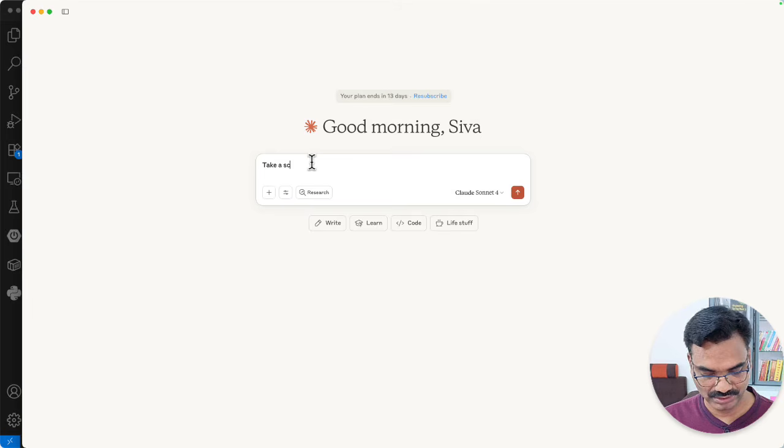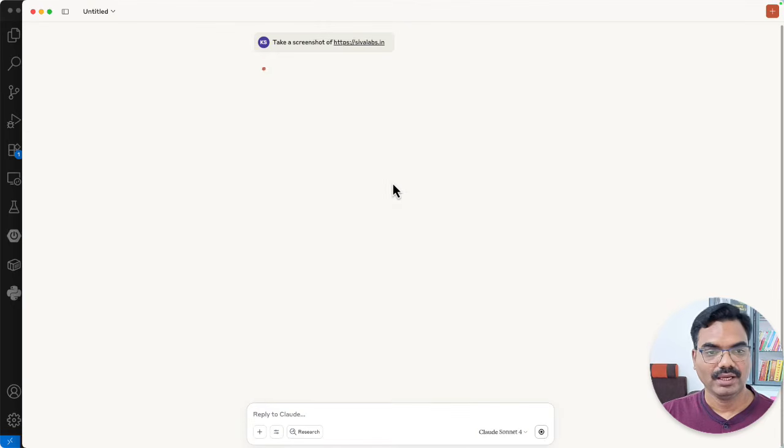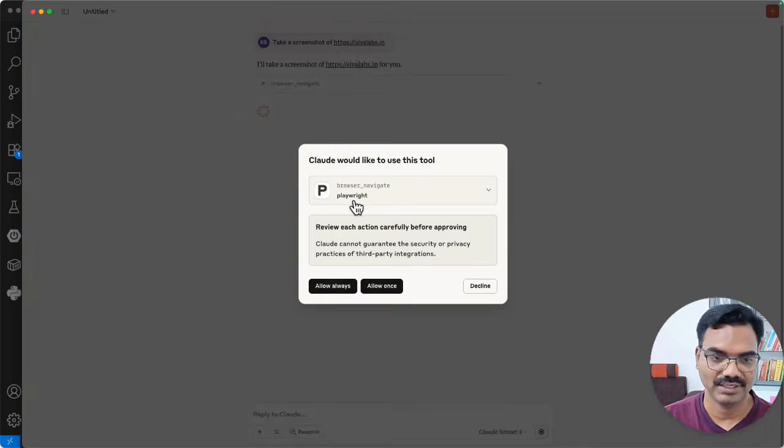Take a screenshot of https://sivalabs.in. Okay, so now if I trigger this, the MCP client, this Claude Desktop application, understands which tools available to it can perform this action.